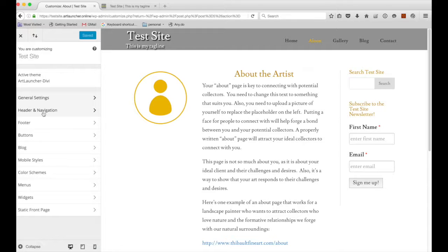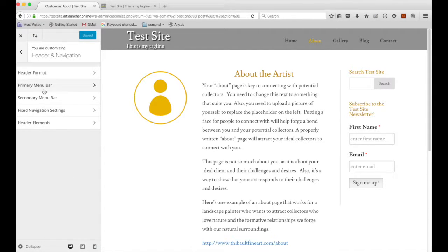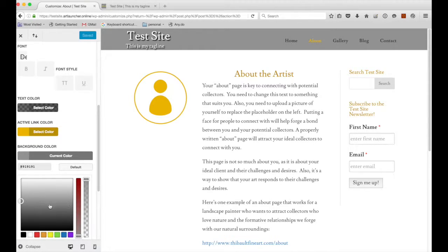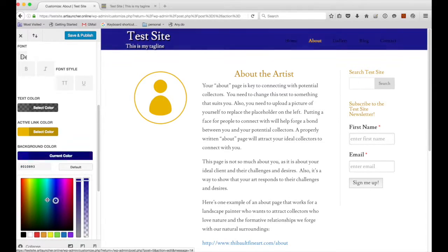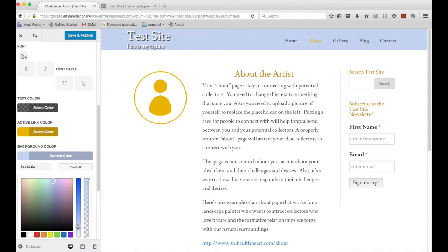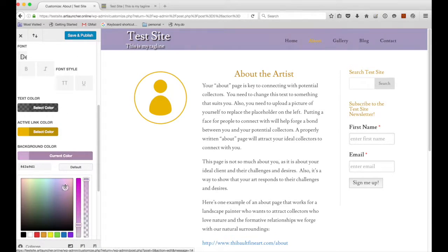So if we want to change the navigation bar, we can go to Header Navigation and Primary Menu Bar. And if we scroll down, we can see the background color there, and that is going to be what we think it's going to do. You can pick a color for the background of the navigation bar, and you can drag it around, and make it lighter or darker with the saturation bar on the right. And again, if you don't click Save and Publish, nothing's going to happen.